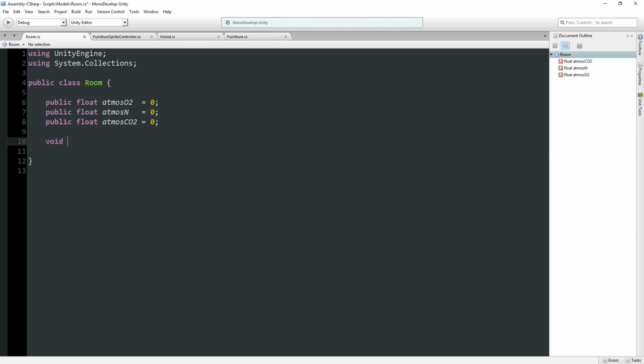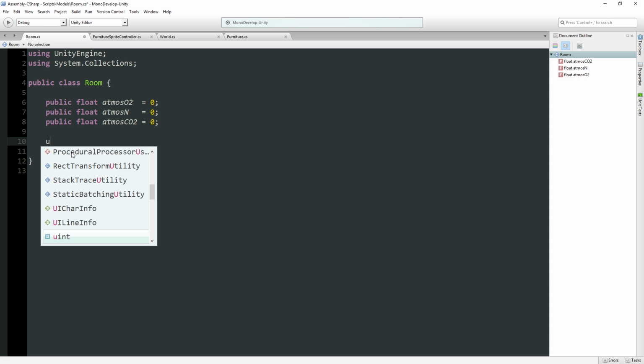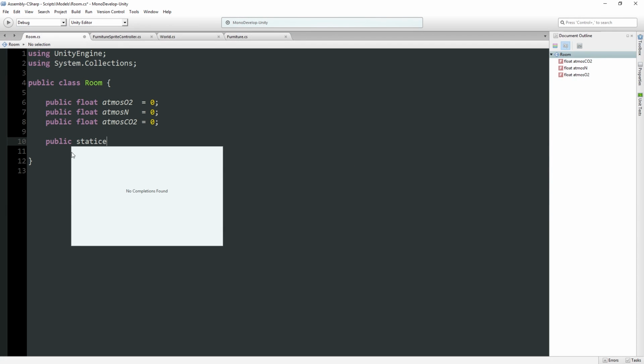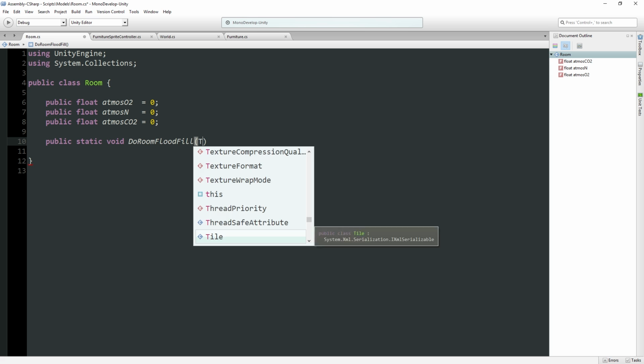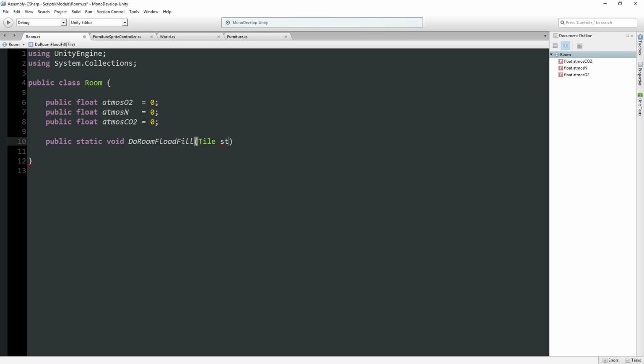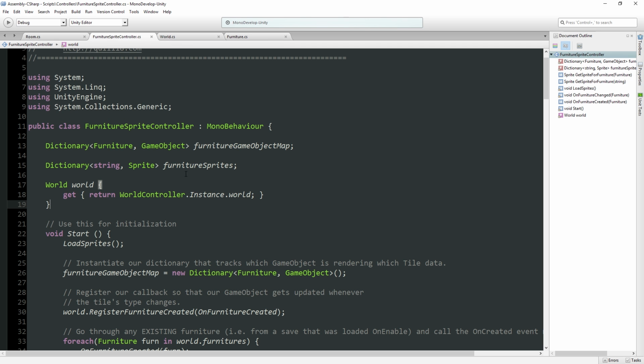So I'm going to have some sort of public static function. I guess we do public static void DoRoomFloodFill, with a starting tile. Something like that.